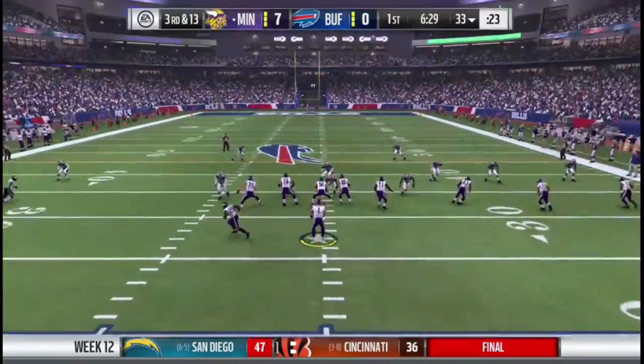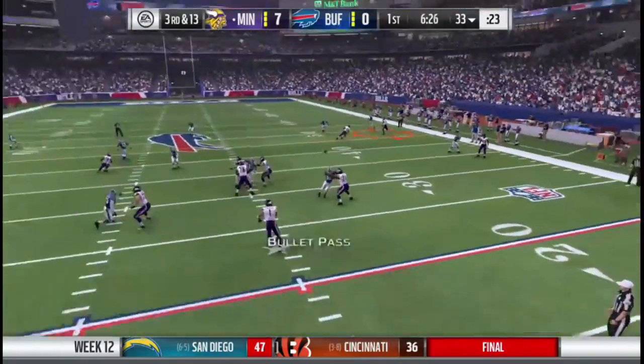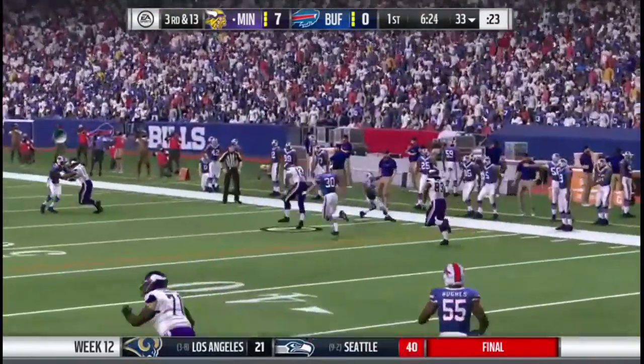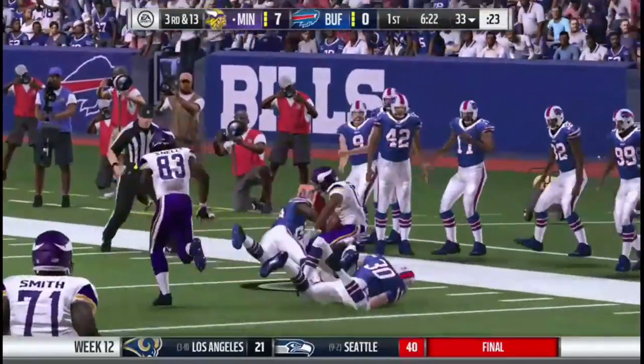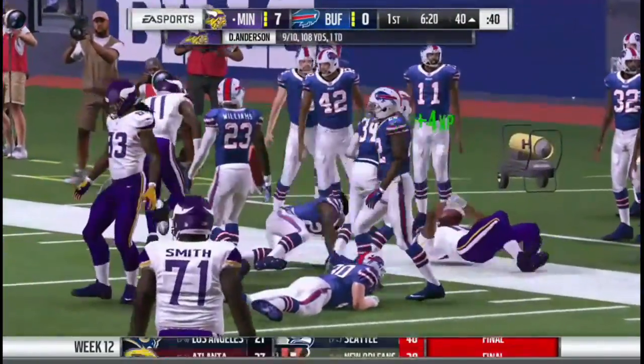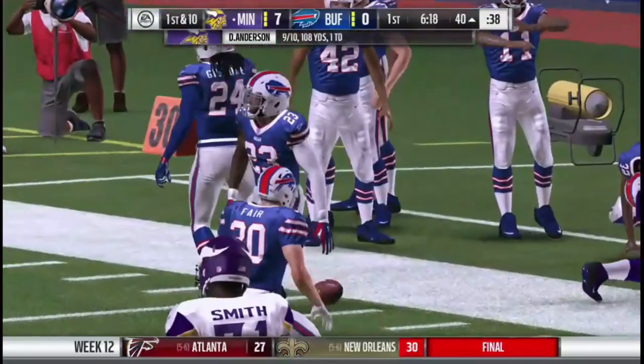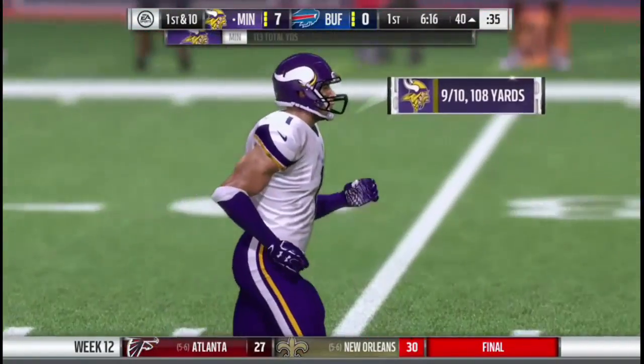Third and 13 here, the defense in a dime look. And he comes back with one complete. Legs still churning like a giant pinball. A very solid gain of 27.